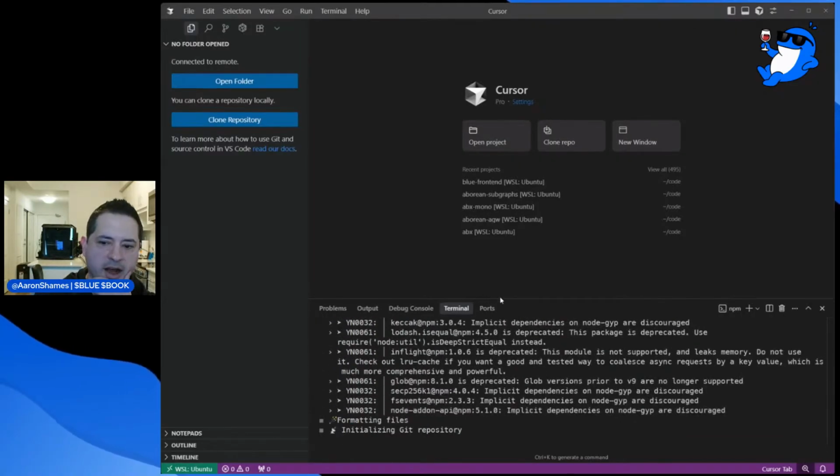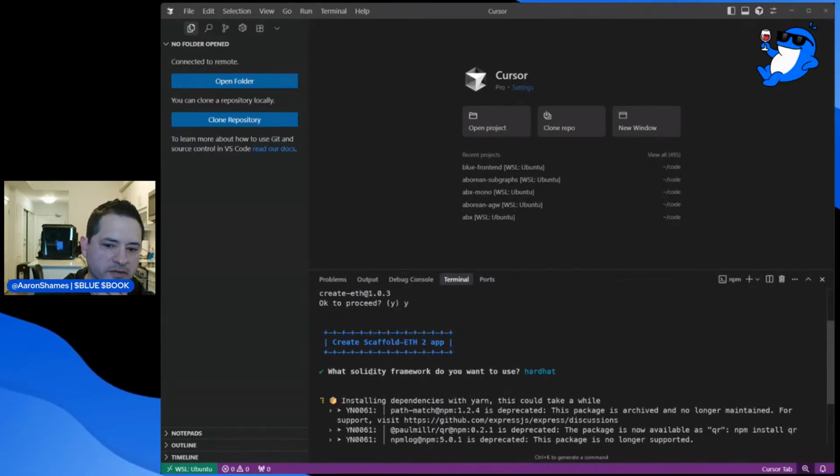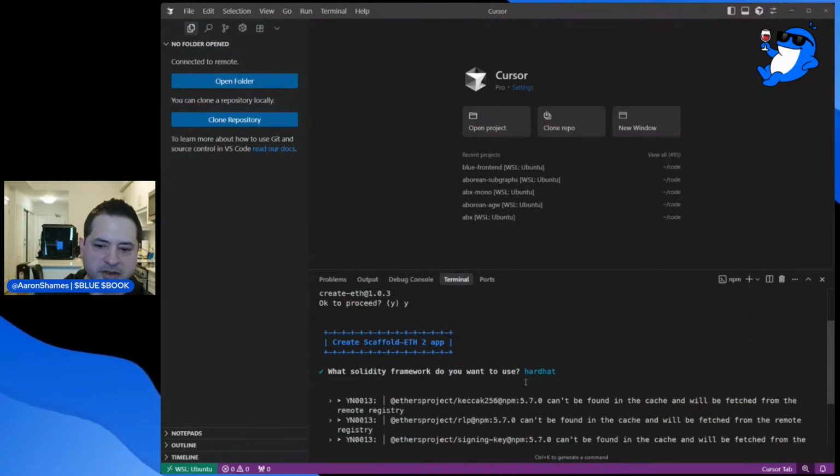So I picked Hardhat. The question that it asked me there was which framework do we want to use for Solidity. I've been using Hardhat forever, so that's what I'm going to choose. I'd probably recommend most people choose that. I think it's a little bit simpler.